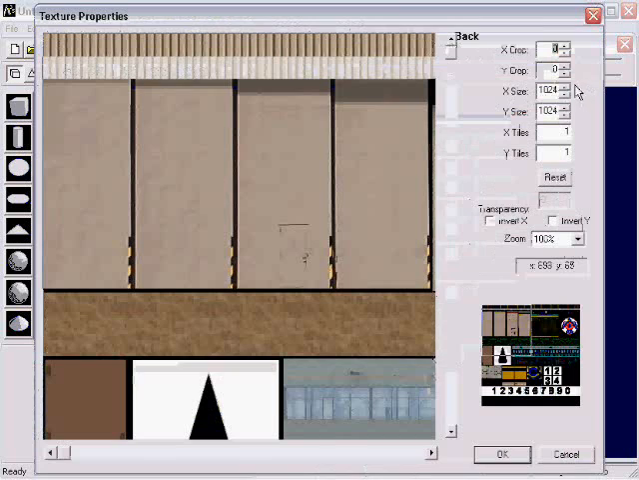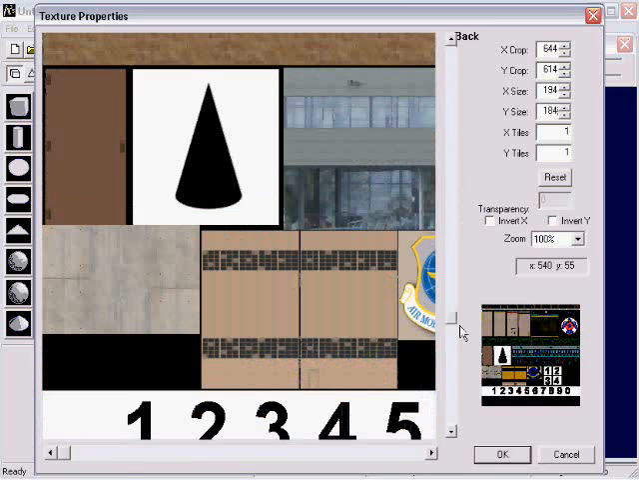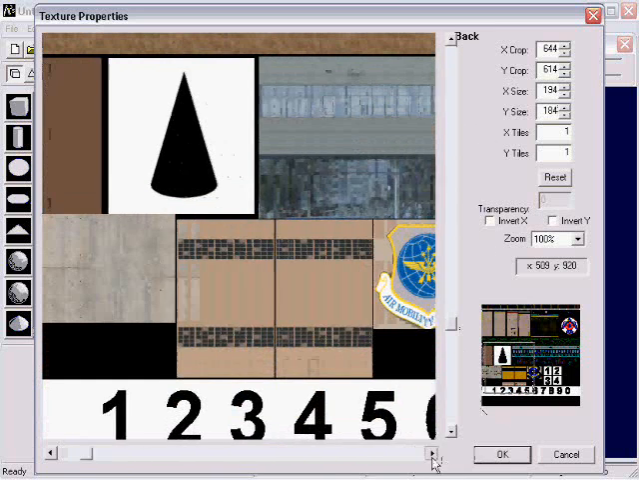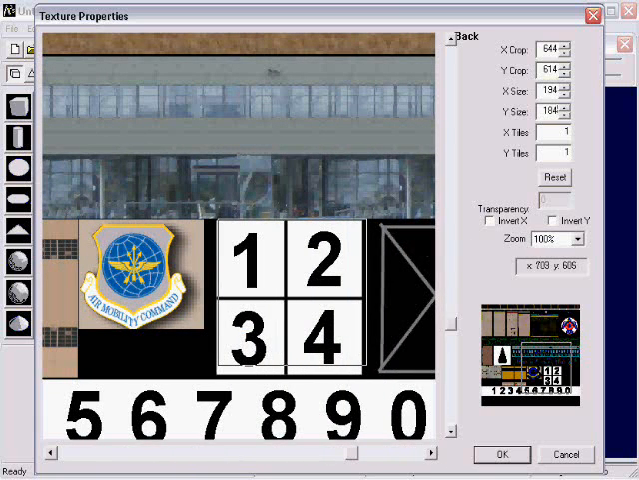And I think we said 644, 614, 194, 184 maybe. I can always go down here and double check it. See how bad my memory is here. It's a little off, so I can just go ahead and redraw it here and see how close I can get. So it was obviously 644, 617, 188, 194 I think. Close enough.